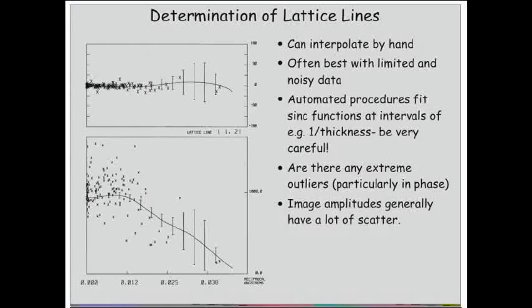But sometimes you'd be better off just doing it by hand. If you've got, let's say, rather low resolution data with a lot of scatter, you might be better off just drawing by hand through the data. If you use automated procedures, for instance by trying to fit sync functions to the data, you can get into terrible trouble if your data are rather noisy. So you've got to be very, very careful.